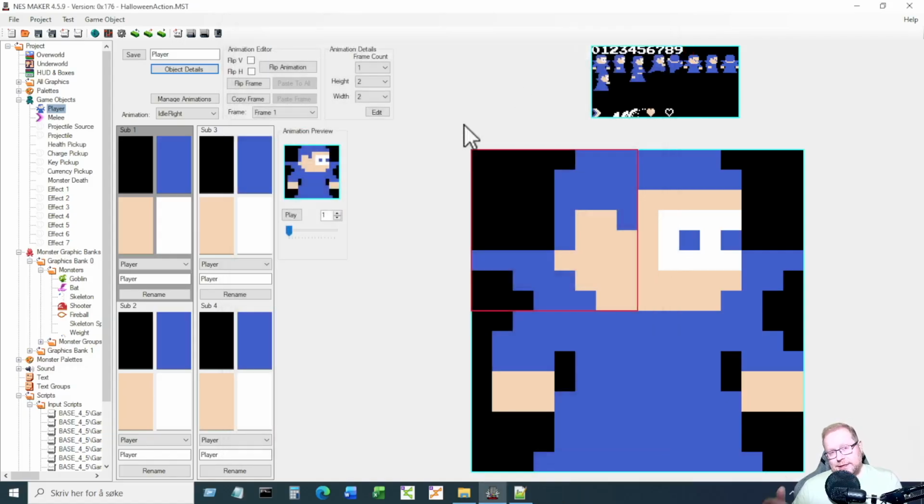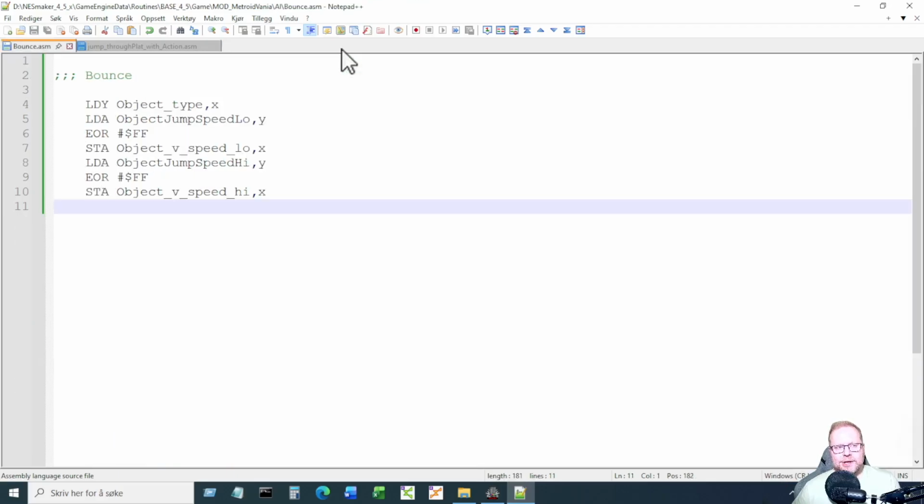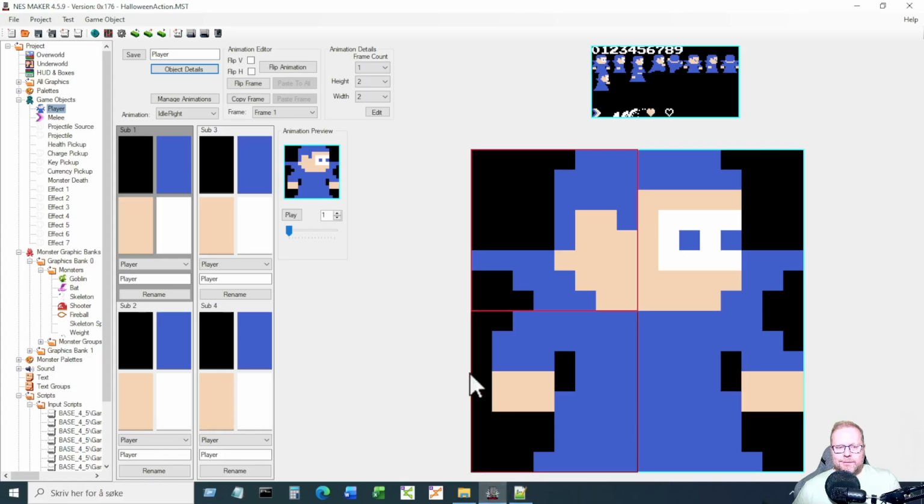And this comment out thing is of course only if you want to use that for the player hurt, if you want to have a bounce for the player hurt. The bounce action type works perfectly fine, so you can use this on any monster, any object you want. Okay, so now we have one new working action type.